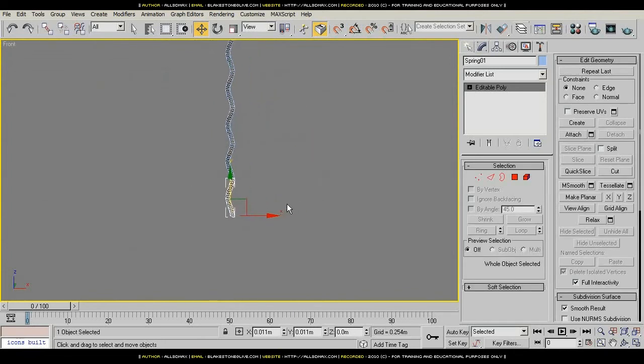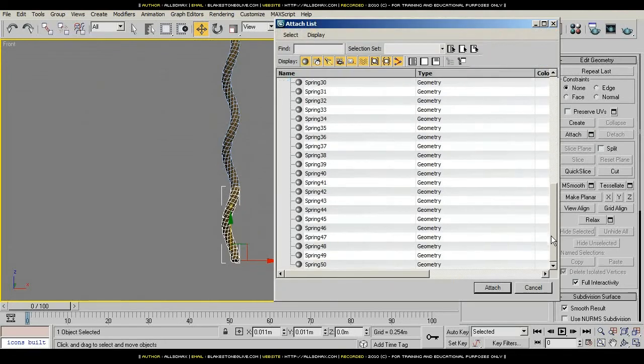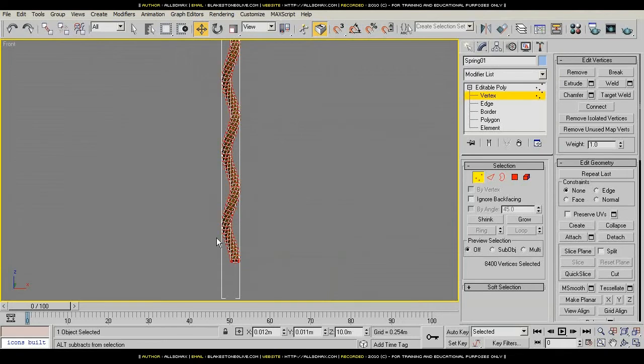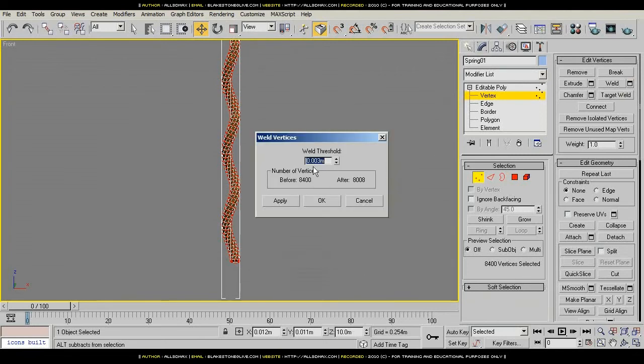So I'll select my original and click the box next to attach, and I'll select all the additional copies and attach them. Then I'll go to vertex mode and Control A to select all the vertices. It's 8,400 vertices currently, and I'll click the box next to Weld and set this to just 0.1. We can see it's currently 8,400 vertices, and after the weld it's going to have 8,008, so it's going to reduce this by 392. So I click OK.